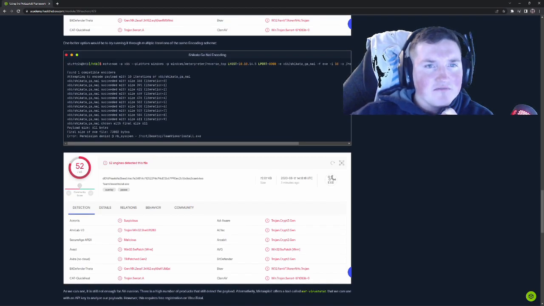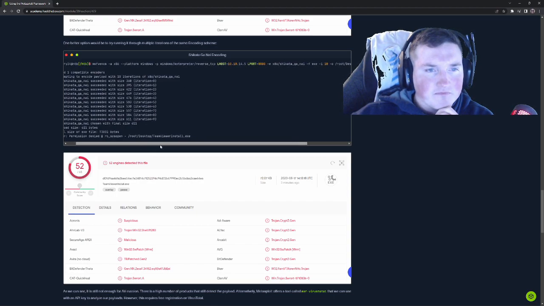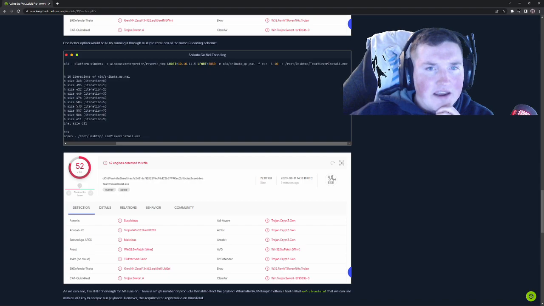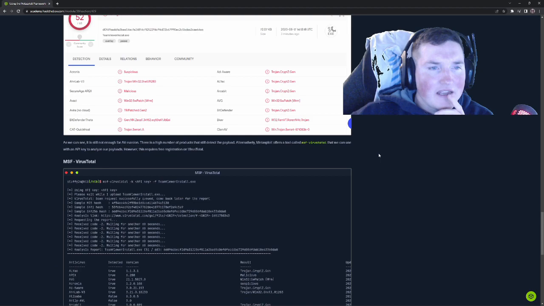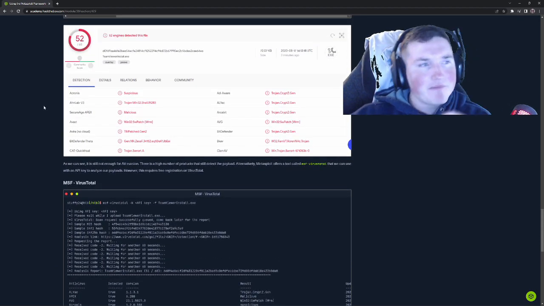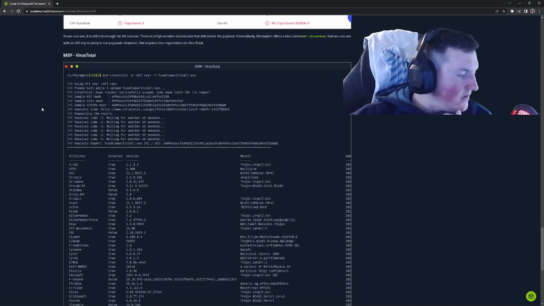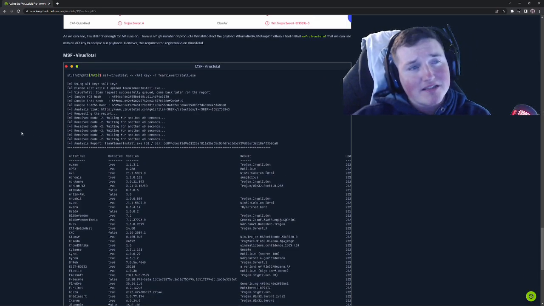Now you can see here, let's go ahead. They run it through iterations of the same encoding twice. So you can see they run it through, boom, boom, and then they run it through again, because they actually reach out and encode that file. So they run it through again, and guess what? Now 52. So only 2 people didn't do that. So you can see it gets more complex, right?